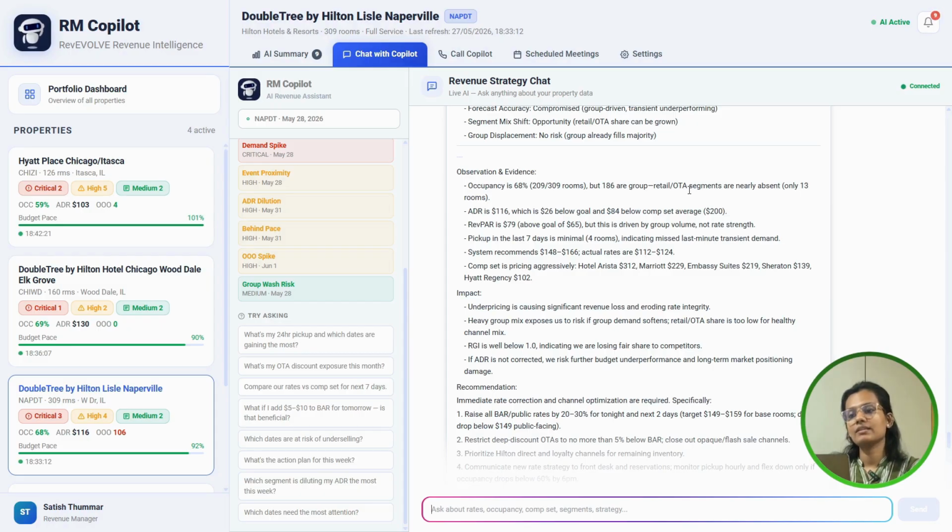Then RM Copilot is saying that retail and OTA segments are nearly absent, only 13 rooms. For these two segments, ADR is at $116, which is $26 below the goal and $84 below the ComSet average, which is true. The RevPAR is $79, which is above the goal, which is a plus point, but this is driven by the group volume, not rate strength, right?